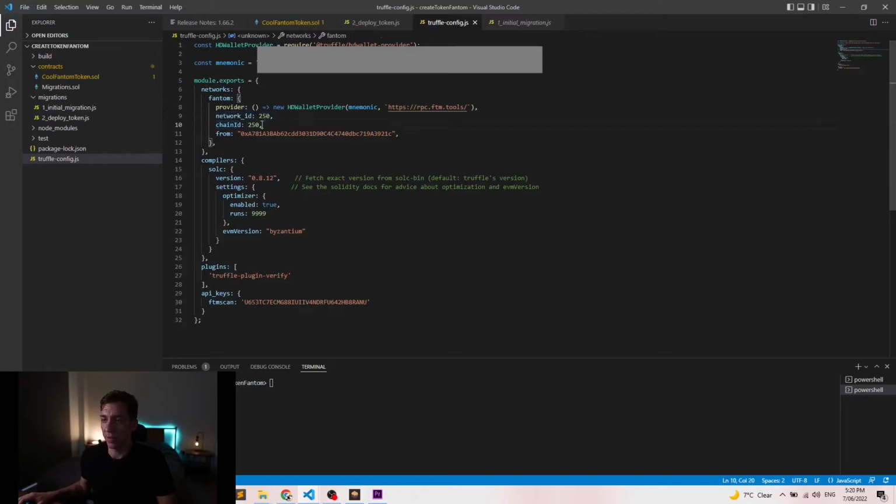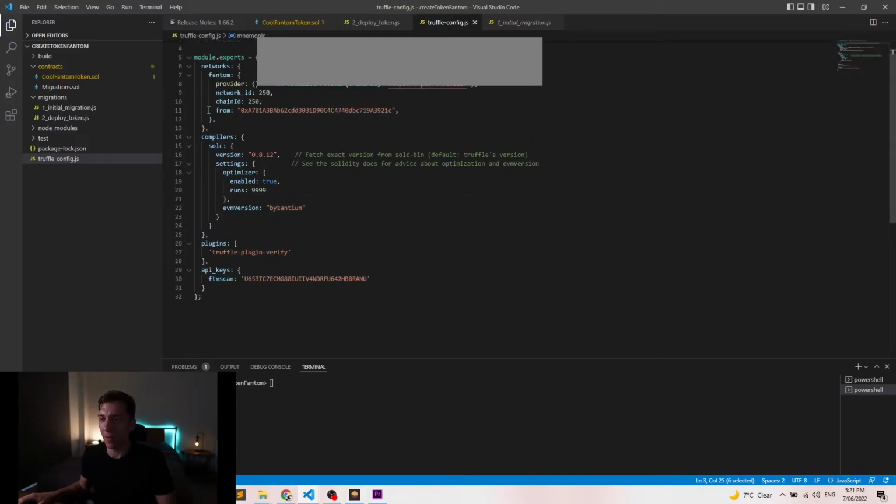Fantom's chain ID is 250, and the address that we're using here is my wallet address, but you'll need to add your own wallet address for this particular step. Now, this address needs to coincide with the account 0 of the mnemonic that we've put in at the top. So just make sure that the address you're adding is the account 0 of that mnemonic. Now, that's everything for networks.